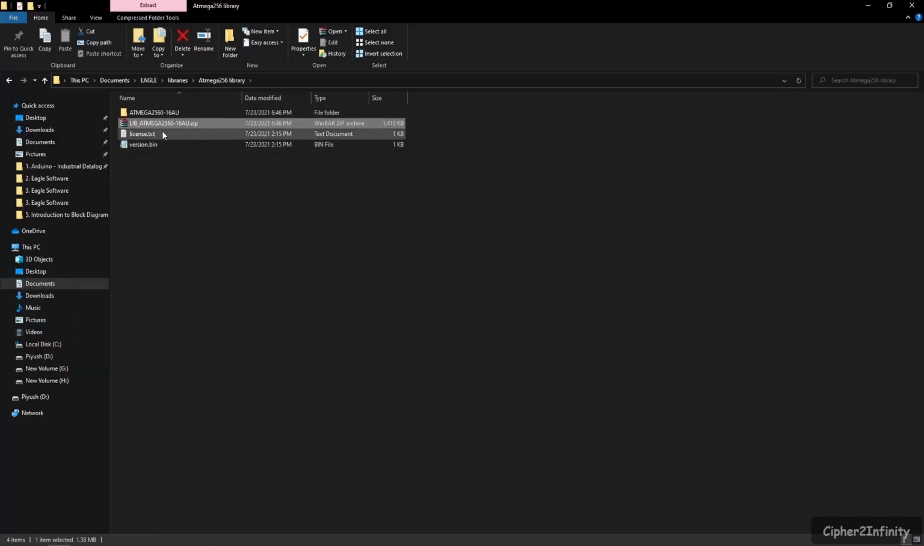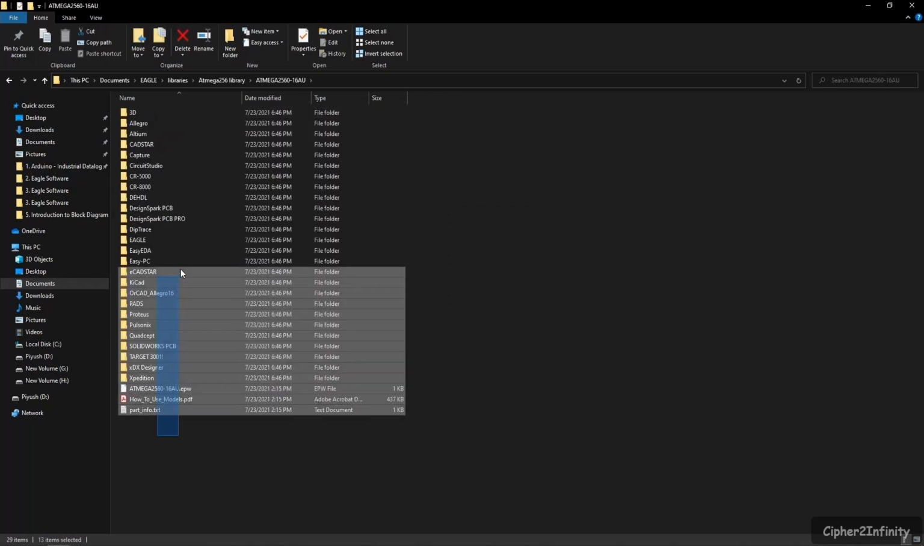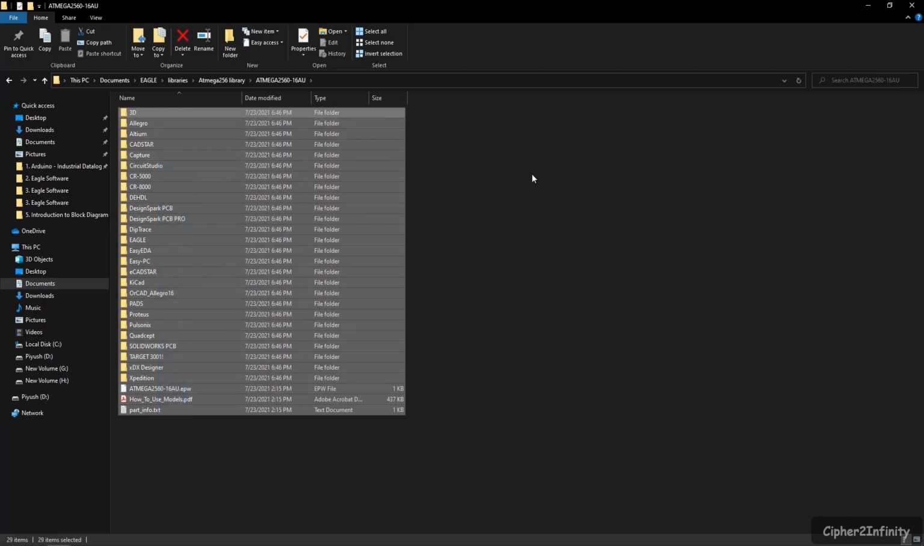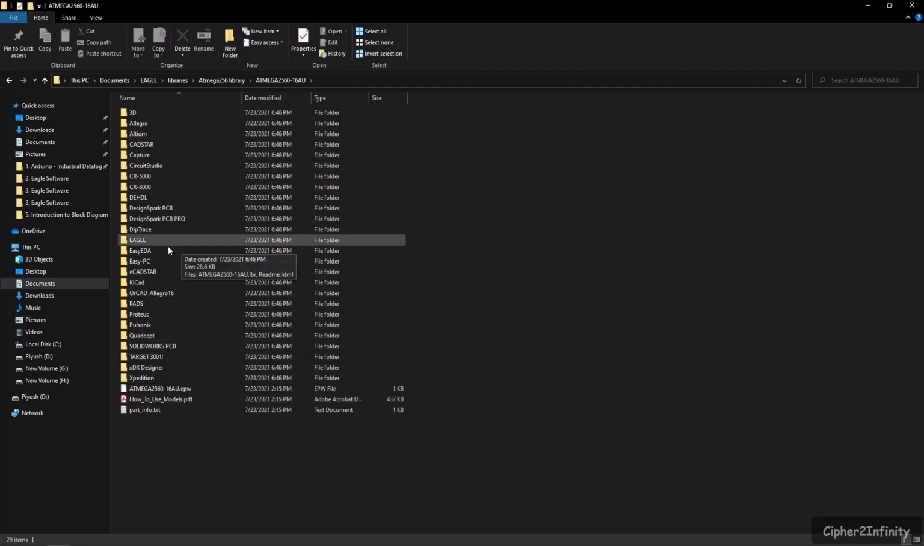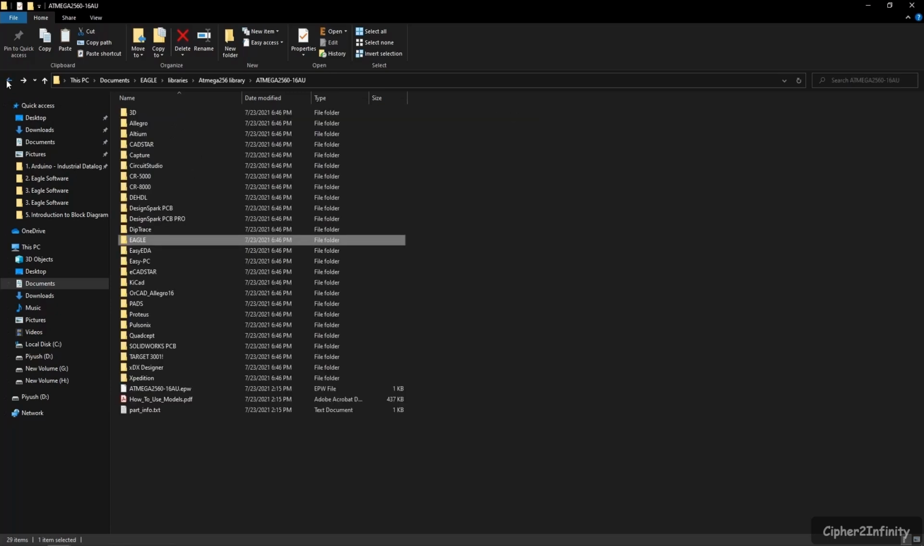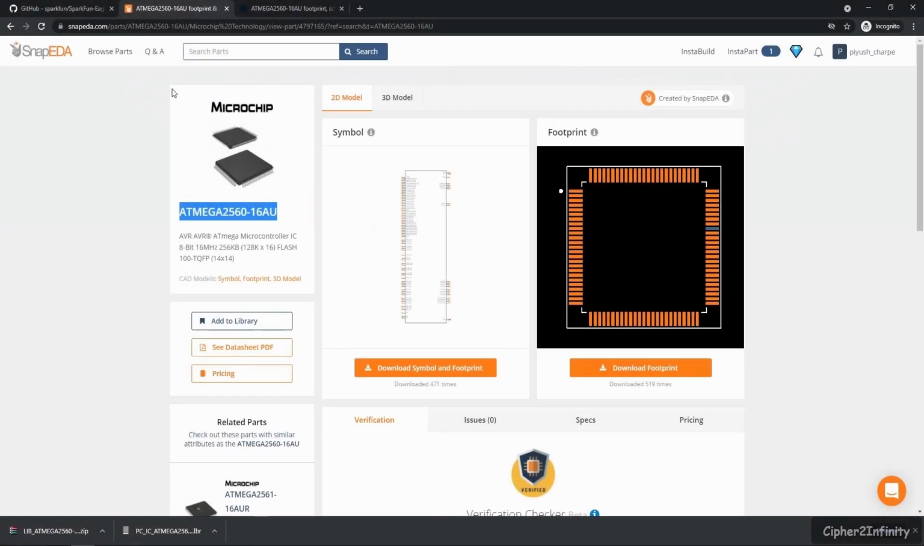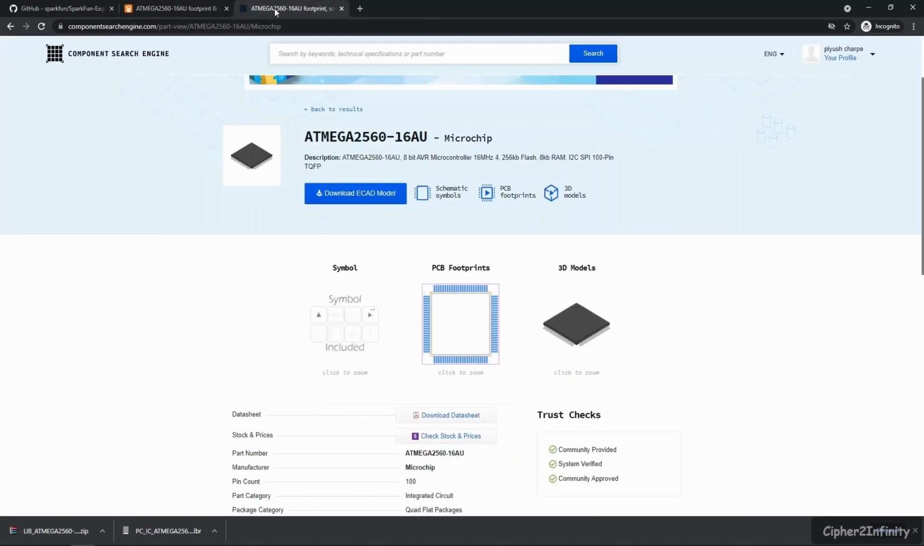After extracting this zip file, if I go to this folder, you will get the library for all the software supported by the Component Search Engine website. As we are going to use Eagle software, I will click on this folder, and this is the library in which we are interested. I will copy this library, go back, and paste that particular library at this location. Again I will rename it in this format. So this is basically the procedure to download the libraries from these websites, SnapEDA and Component Search Engine.